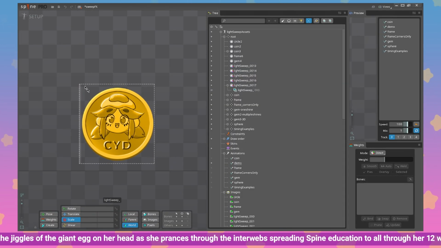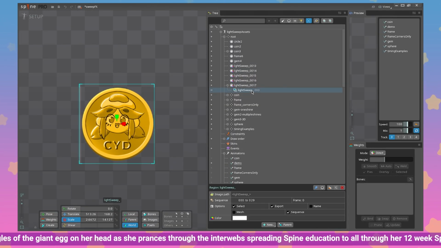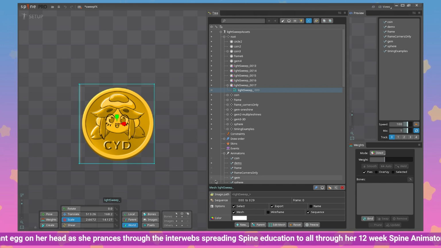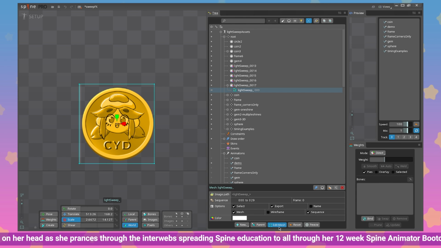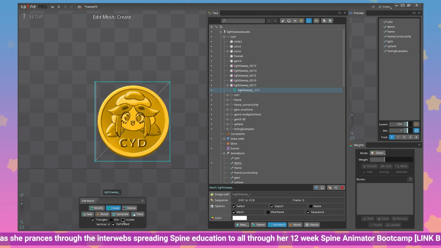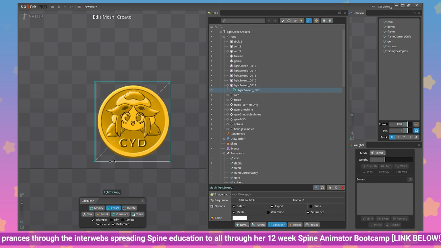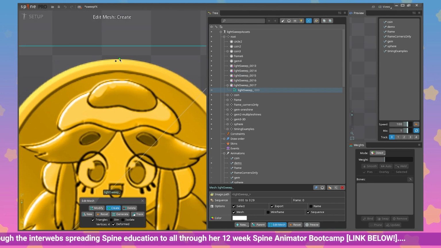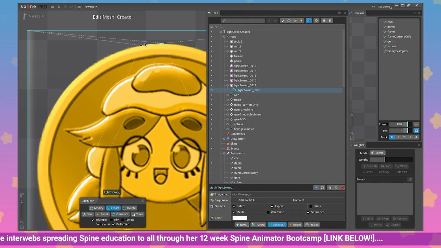And so then what we can do, if we go to this mesh, or to this attachment and turn it into a mesh, if we go edit mesh, if we have isolate unchecked, we'll still be able to see our coin. And then we can trace around our coin.